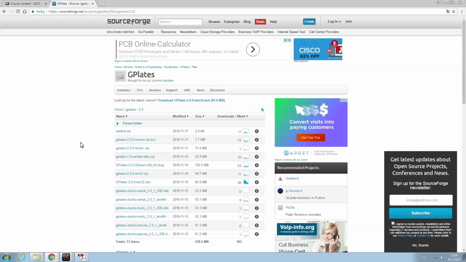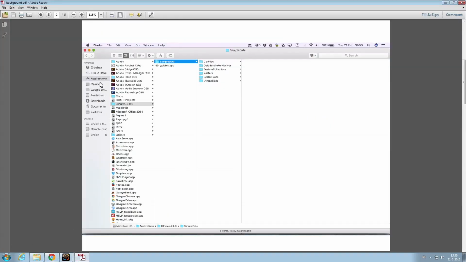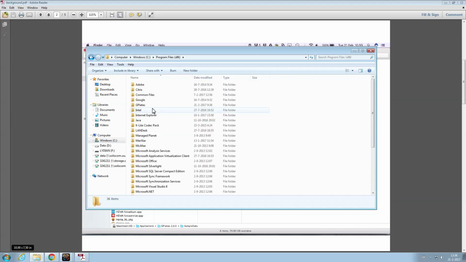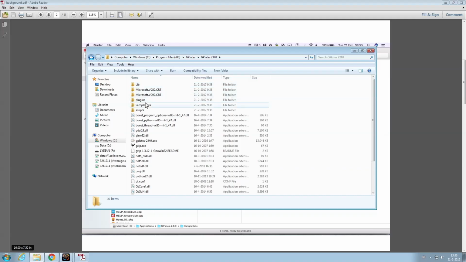So if you install GPlates on your computer, you now have the software, and you also have a folder called sample data. On a Mac, you can find that folder here. So in applications, there's this GPlates folder, which contains the application itself and then also the extra folder sample data. On a Windows computer, on your C drive, program files, GPlates, and there it is. I would suggest that you make a folder that you call GPlates, where you're going to store all the files that you'll be working with. And I would copy this sample data folder to that folder as well, just to have everything in one place.